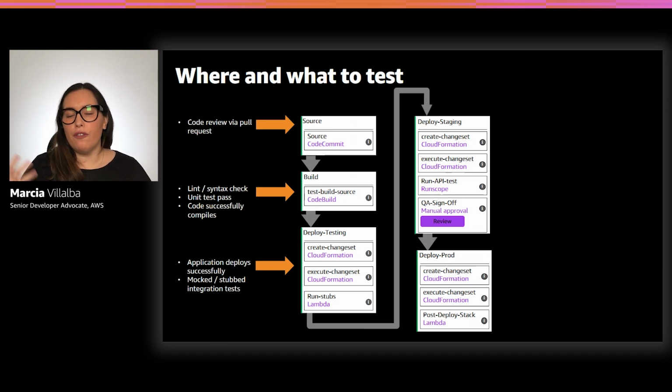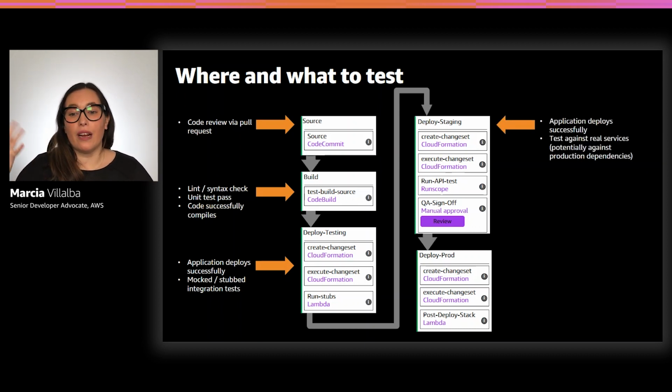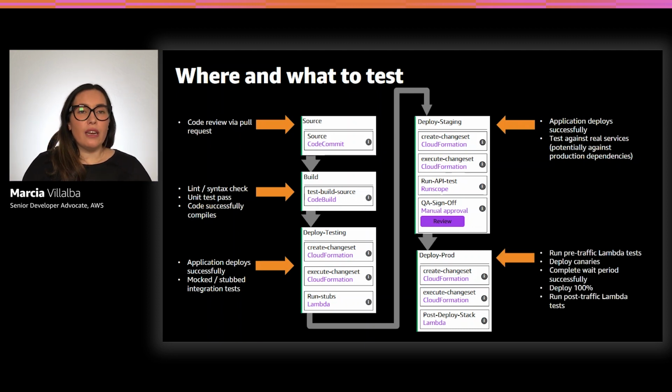You can test in different environments, making sure that your application deploys successful, that you're doing integration tests against mock services or against production services, or running against third-party services like RunScope, or doing manual QA. Or then you can have even safe deployments, when you make sure that the deployment to production is very controlled and everything is monitored. So in this part, I cannot talk about everything because I only have 30 minutes.